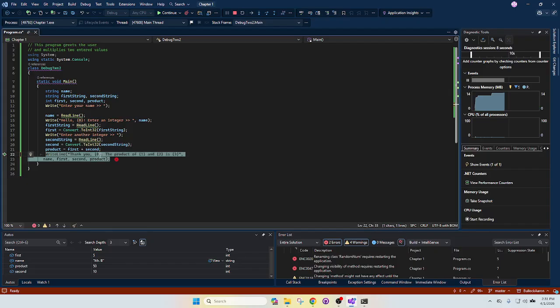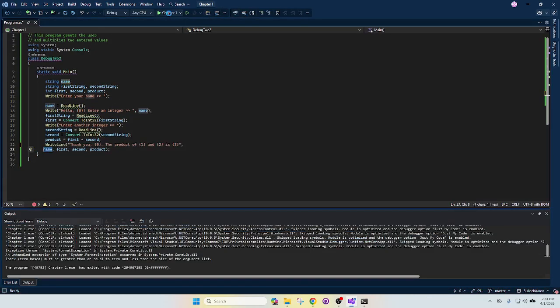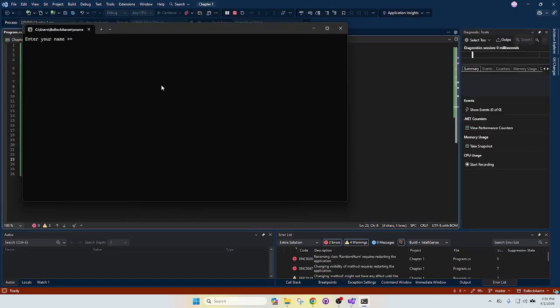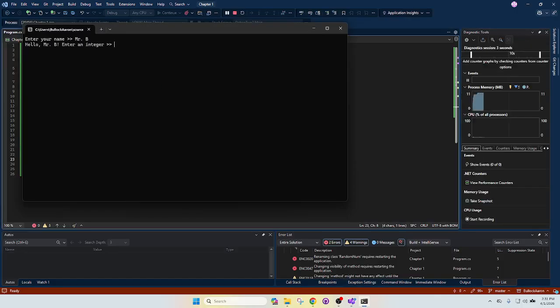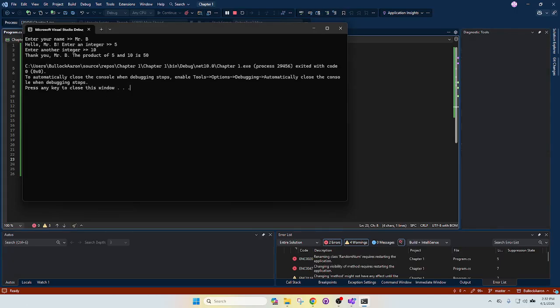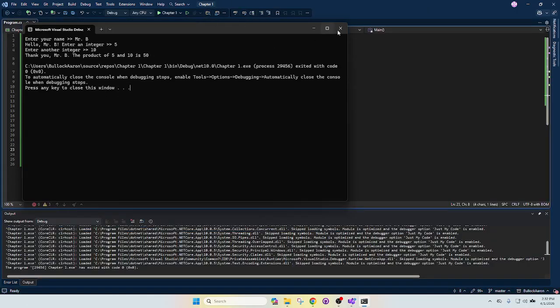Again, because the 0 place is actually the first. This is called index position 0, meaning that it's going to go for the very first one in the list. And now that should work. So let's do Mr. B, 5, 10. There we go. That works.